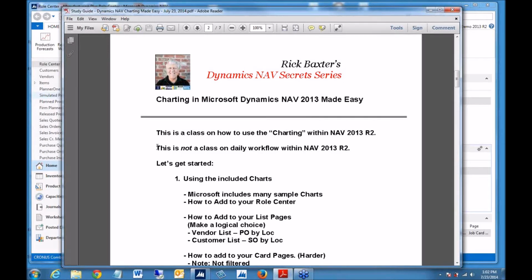I will point out a little disclaimer here. This is not a class on daily workflow within NAV 2013. So I'm not going to show you how to print checks. I'm not going to show you how to do a purchase order. I'm going to assume most of you on the call, looking down the list, are already fairly familiar with NAV software. We're going to be focusing on the charting functionality.